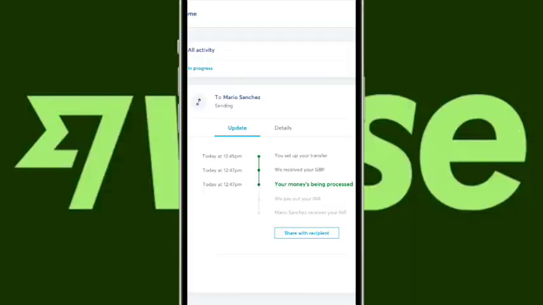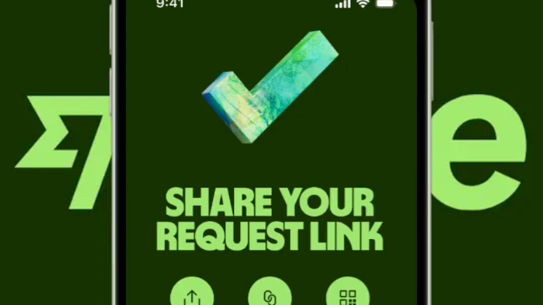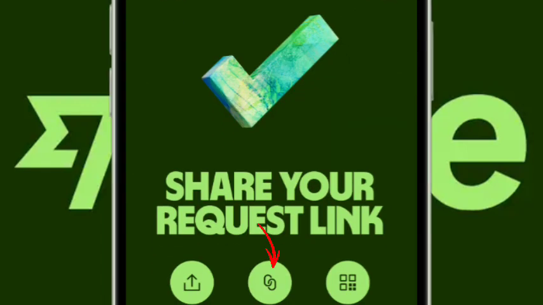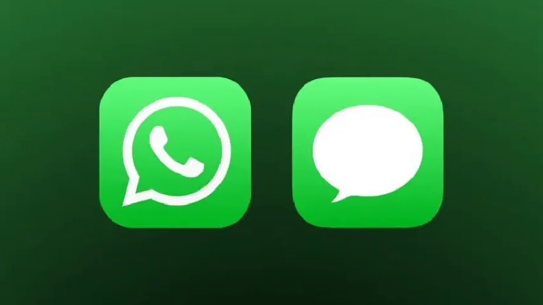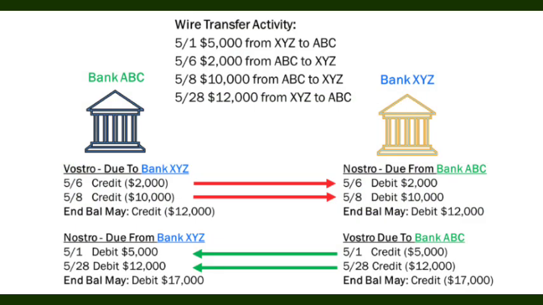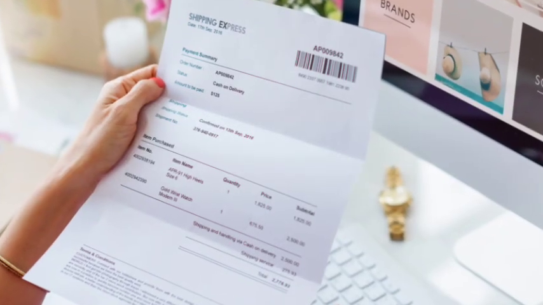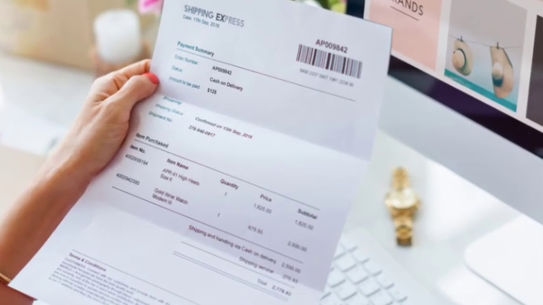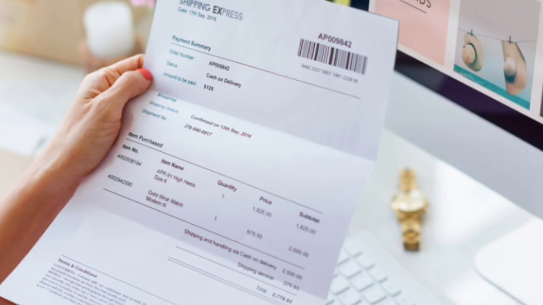Scroll to the very bottom of the ledger screen and tap the button labeled Share Tracking Link. Copy the URL to your clipboard and text it straight to your recipient over WhatsApp or iMessage. This downloads a formal MT103 document, which is the ultimate official proof of a SWIFT cross-border wire, that they can hand to their local bank teller to trace the transaction manually.